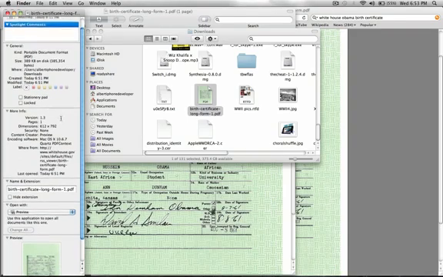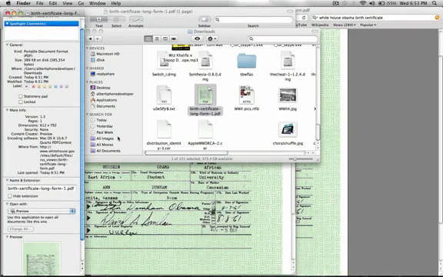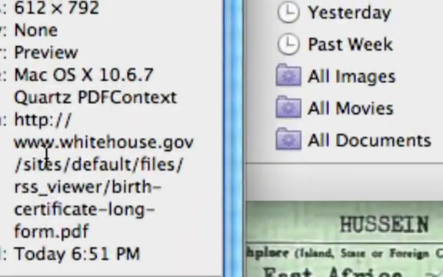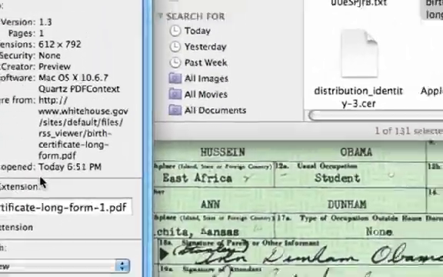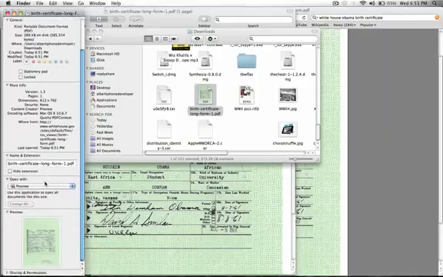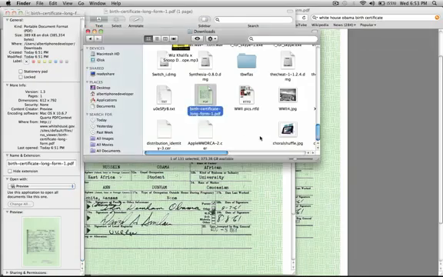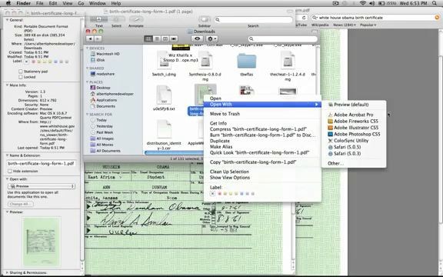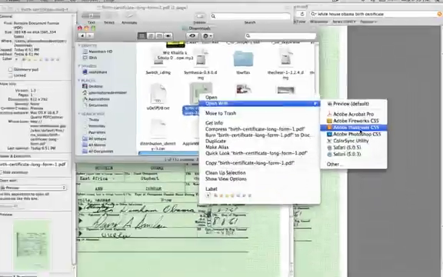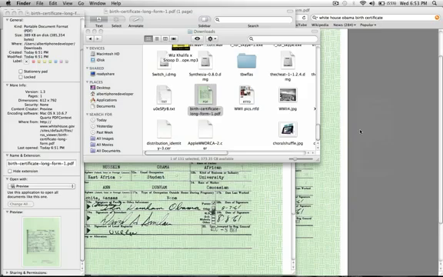evidential reasons. You can see on this file right here, where from, and it has the URL whitehouse.gov, and last opened today, 6:51. Created today, 6:51 p.m. I'm in Eastern Standard Time right now. It's 6:53 currently. I'm in Georgia. Now, if I right-click and hit Open with Adobe Illustrator, this is the software that they use to create this fake birth certificate.